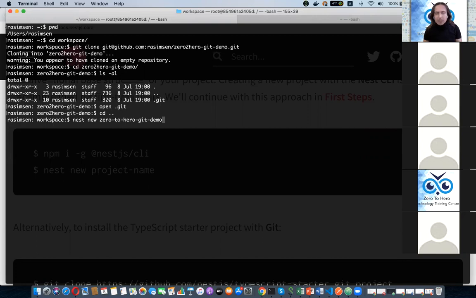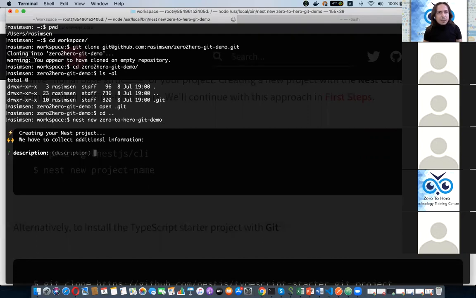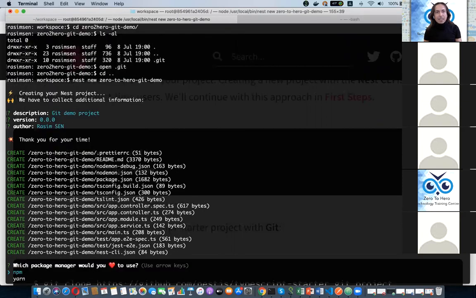It is asking for a description for the project. I am saying Git demo project, for example. Do you want to give any version? Take it easy. It is creating some default classes for my project.